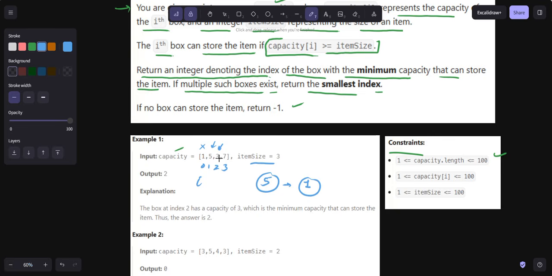Now here we have another box which can handle this item size, and I see this value 3 is smaller than this 5. So I will remove it and I will keep the 3 now, and 3 is at index 2. Next I see this 7, so here also I can store the item, but since 7 is greater than 3, I'm not going to change it. So in the end, this is what I will return, the index where I'm going to store this item. So this is the minimum capacity. So output is 2. The box at index 2 has a capacity of 3, which is the minimum capacity that can store the item. Thus the answer is 2.